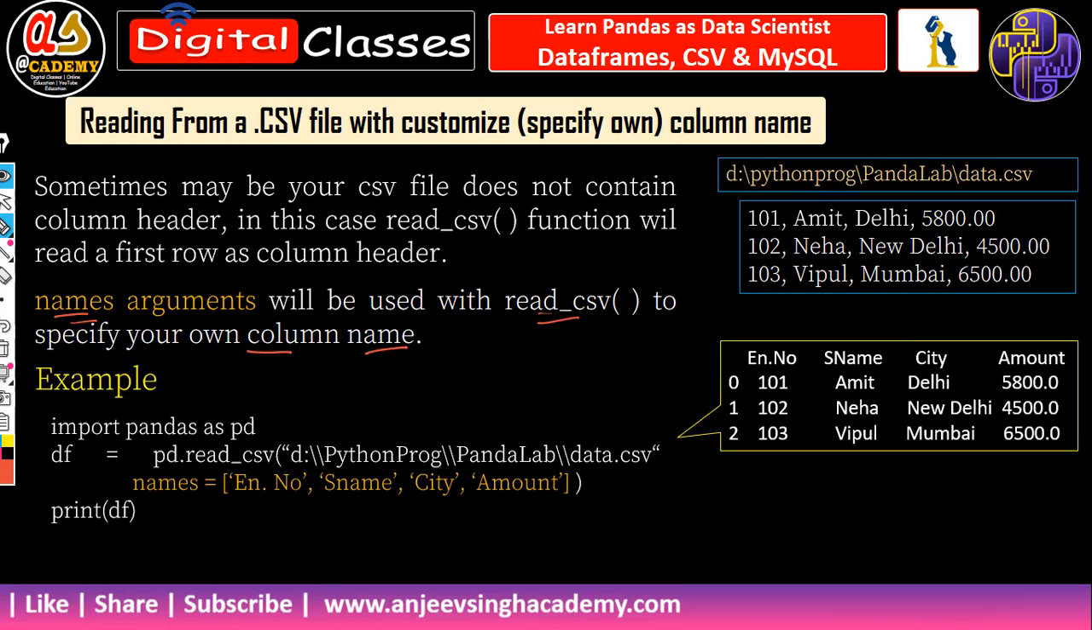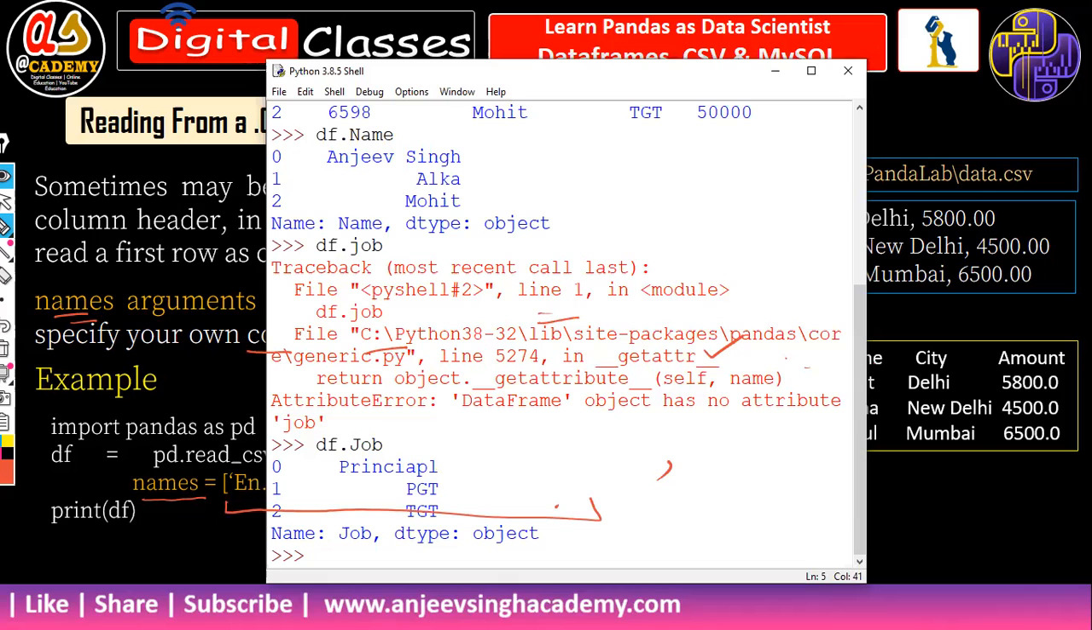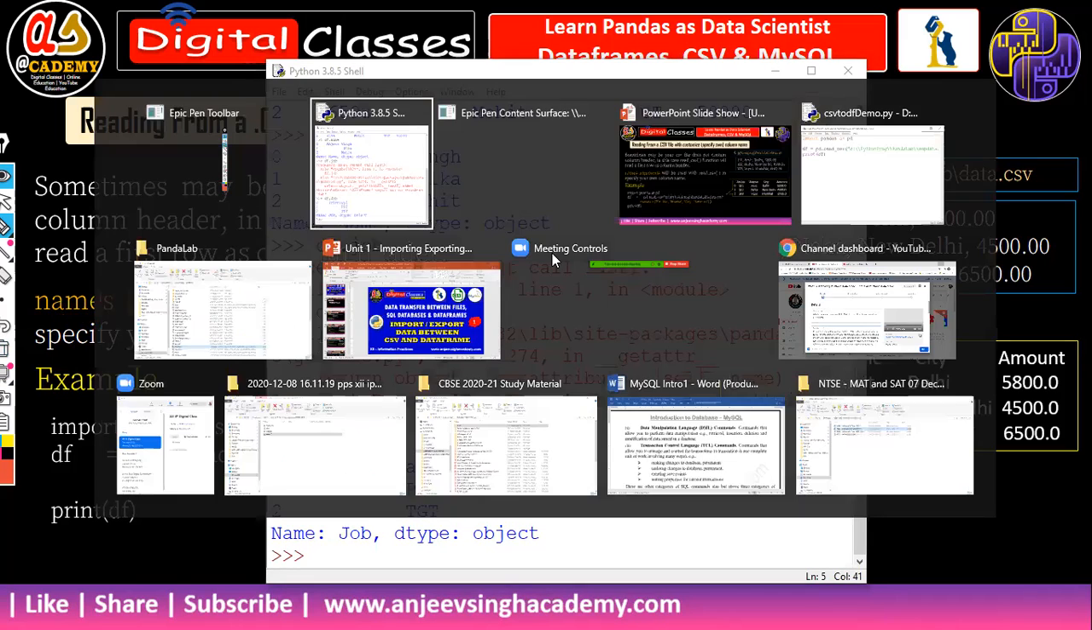If you want to specify your own column names, you have to use this. So what is this? After writing this statement, put a comma here and just write names equal to and provide the names of the columns as a list. And now whenever you read the data, it's going to read the data in this way and give the output in this way. Okay, so now I'm going to show you through the example. So I'm moving to Python here. Look at this. First I have to clear the screen, and then I'm moving to my program.